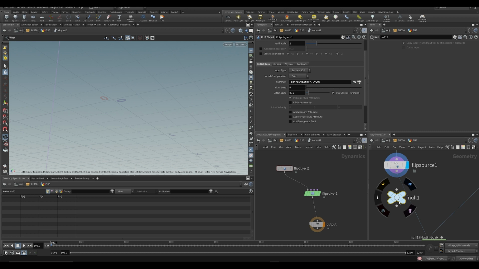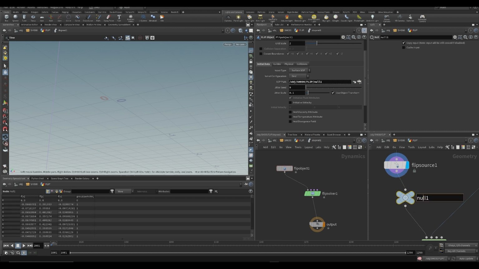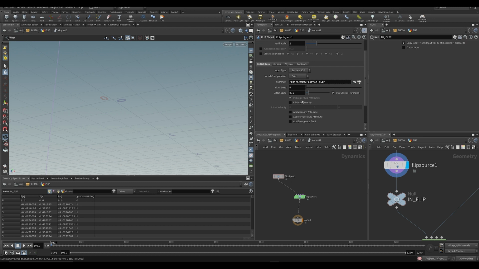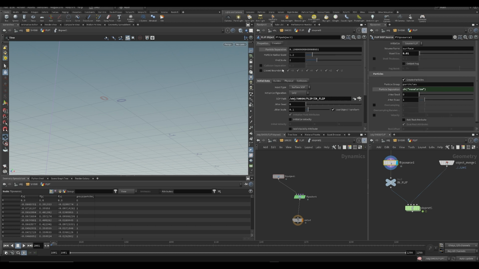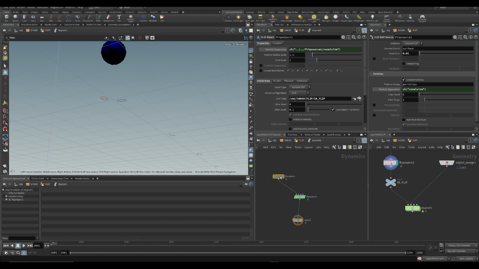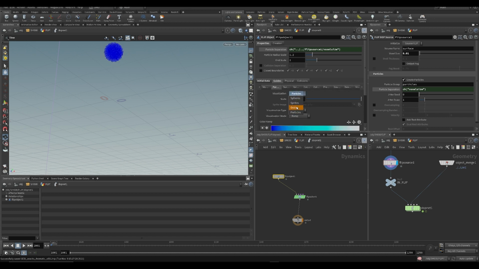Maybe if we want to make this a little bit more readable, so if I do this, you can see it evaluates to the null. So let's call it in flip, something like that. And what we probably want to do is link this voxel size here to the voxel size of our flip sim. You can see now it shows up here. And we want to change the visualization on the FLIP object here, guides, and then you can see there's multiple tabs here, particles, and then just put it to particles. You can see there's multiple visualizations there, how you want to visualize it. But let's just do particles. All right, so now we have a thing here.